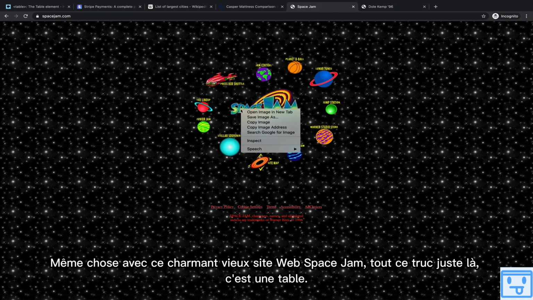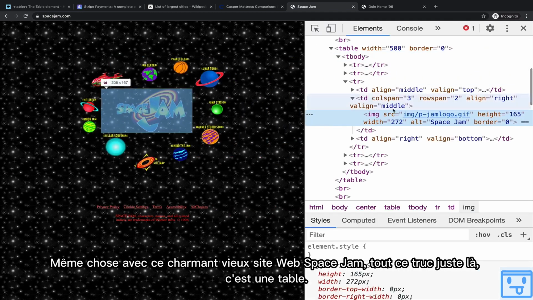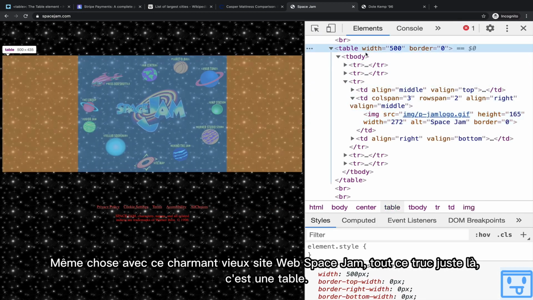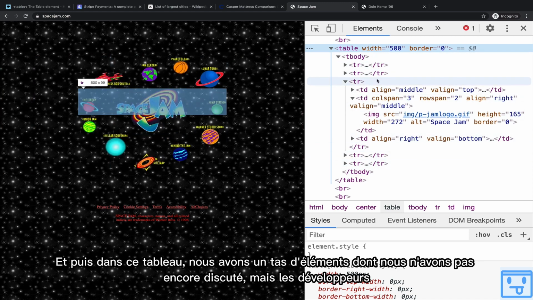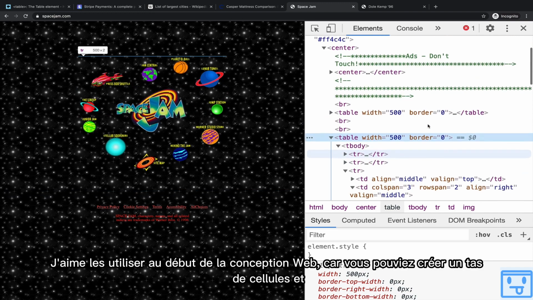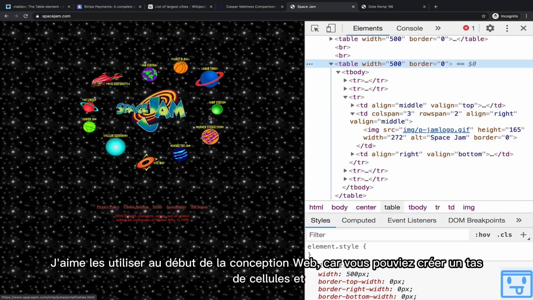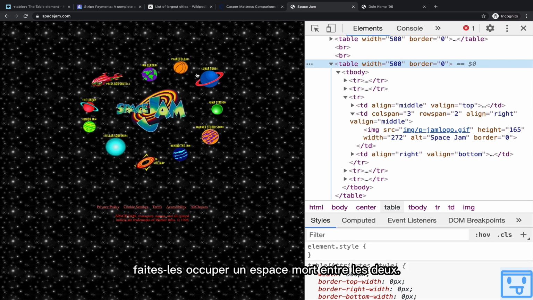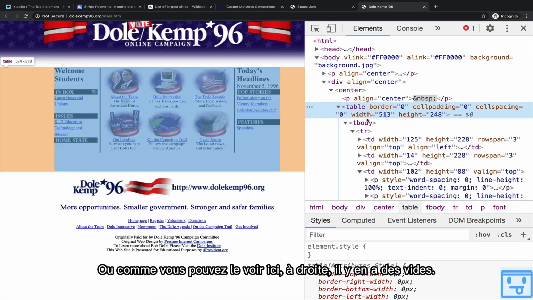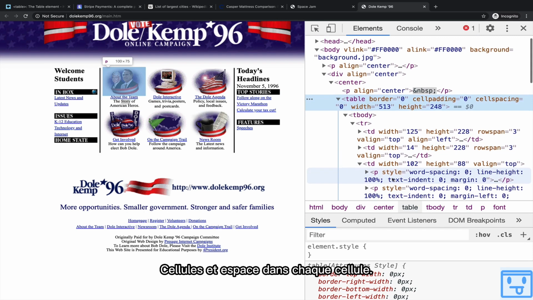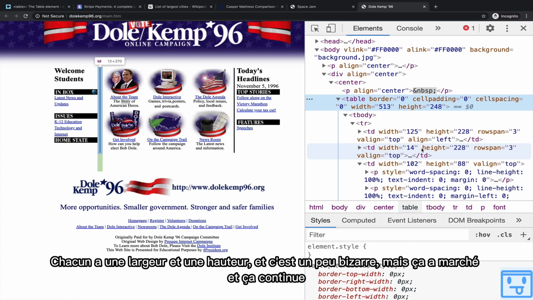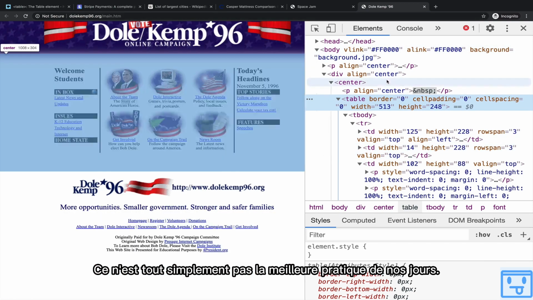Same thing with this lovely old Space Jam website. This whole thing right there, that is a table. And then within that table, we have a bunch of elements that we have yet to discuss, but developers liked to use them back in the early days of web design, because you could make a bunch of cells and make them take up dead space in between. As you can see here, there are some empty cells and space in each cell. Each one has a width and a height, and it's very janky, but it did work and it still works. It's just not best practice these days.